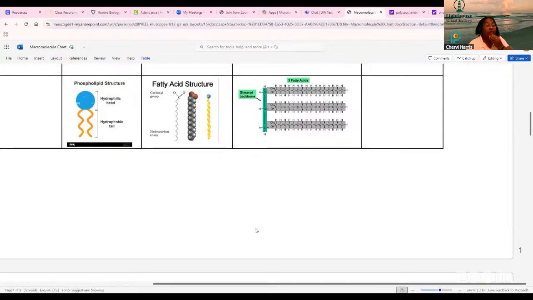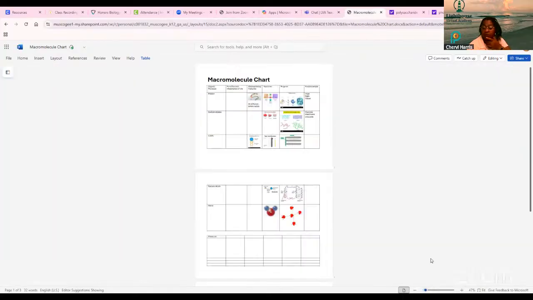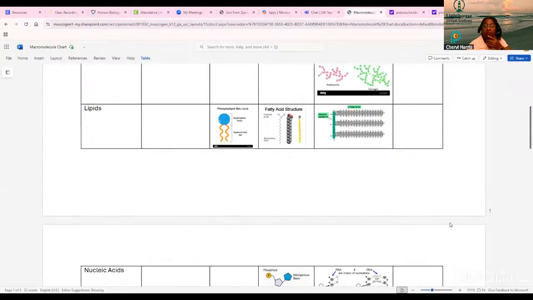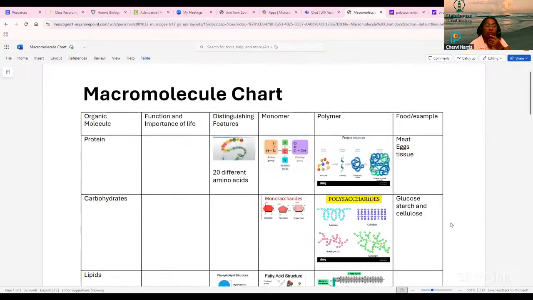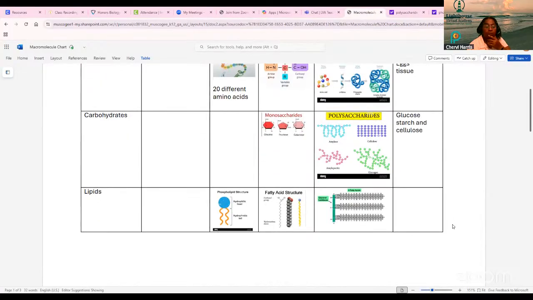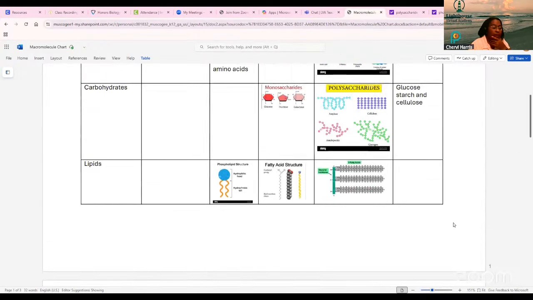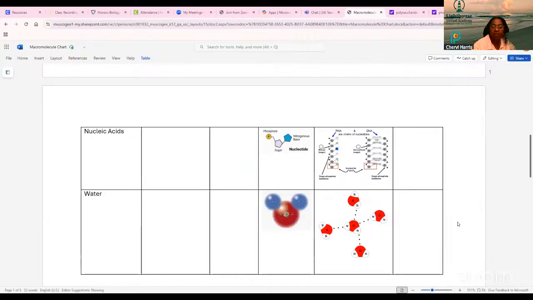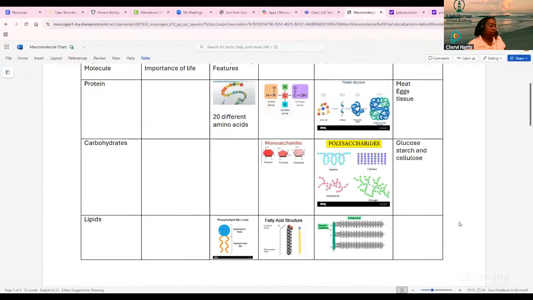All right, so you should have 3 pictures on that one. So I'm going to zoom out of this, not that much, and we're going to stop there. So we'll do nucleic acids and water next time, but I'm going to stop right there so everybody can catch a breath. Everybody can make sure that they have those 3 pictures in their boxes.